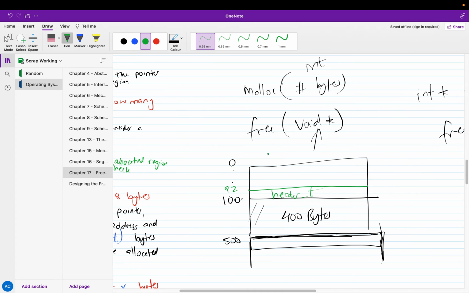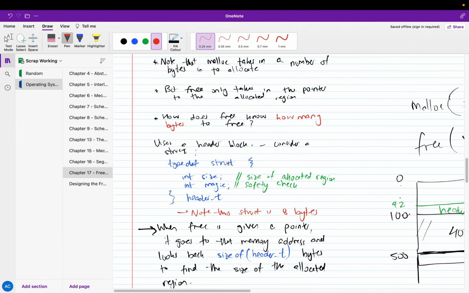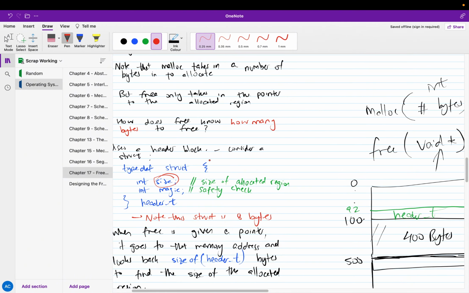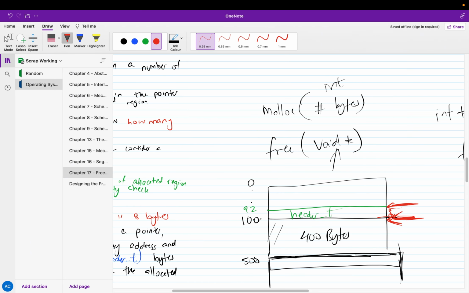So whenever free gets called, the pointer given by the user will be at the 100 byte spot, here. What free will do is look 8 bytes back, to here, accessing this header, see the size field and be like, okay, the size field says 400 bytes, which means from the original pointer given, if I take a 400 byte region, this is how much I have to free. This is the resource I have to get rid of. Okay.